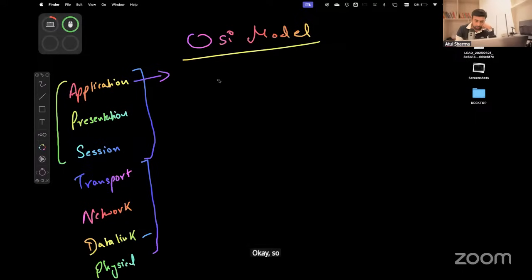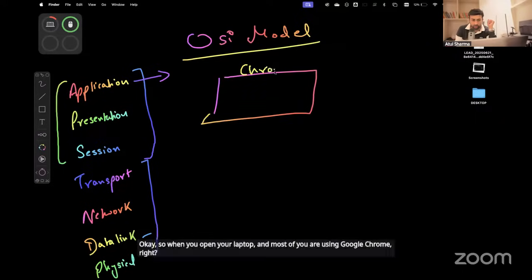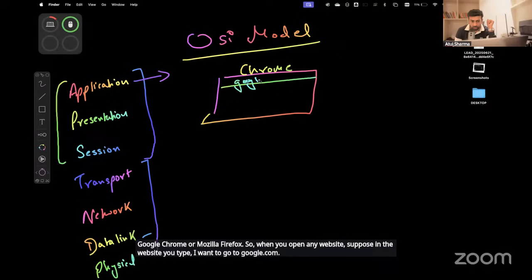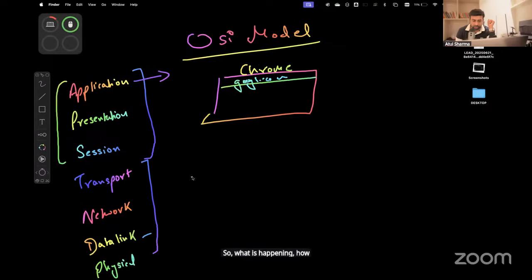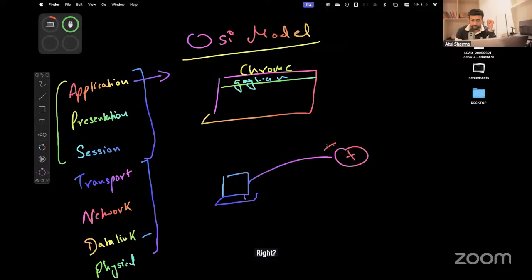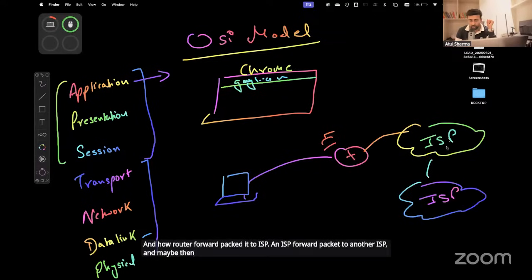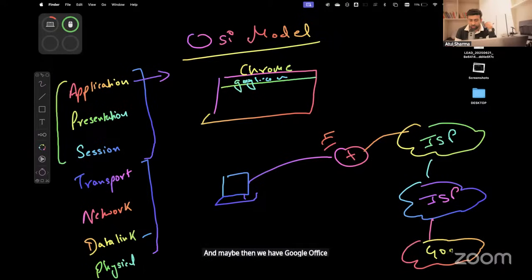Okay, so when you open your laptop, most of you are using Google Chrome, right? Google Chrome or Mozilla Firefox. So when you open any website, suppose you type, I want to go to google.com. How is your laptop transferring data to your router, right? It can be a Wi-Fi router or maybe an office router. And how does the router forward the packet to the ISP, and the ISP forward it to another ISP, and maybe then we have Google's office. So this is how your traffic is going, right?